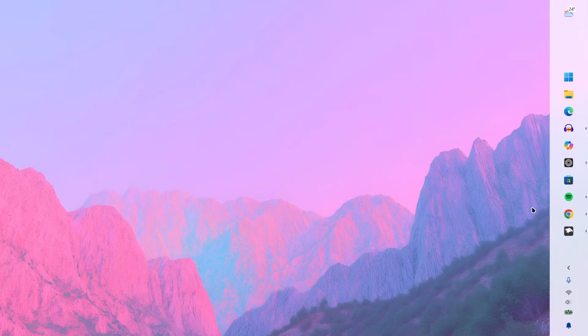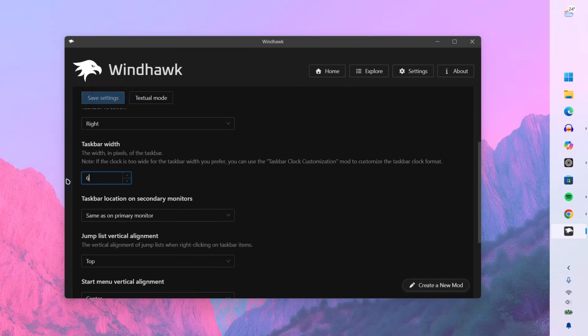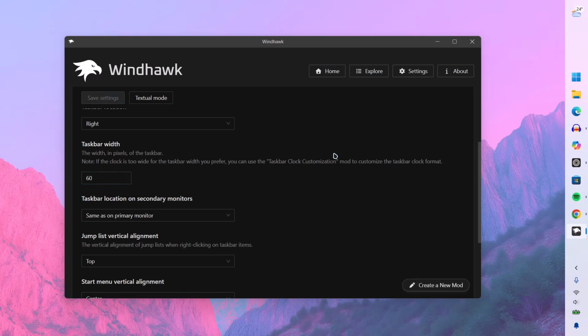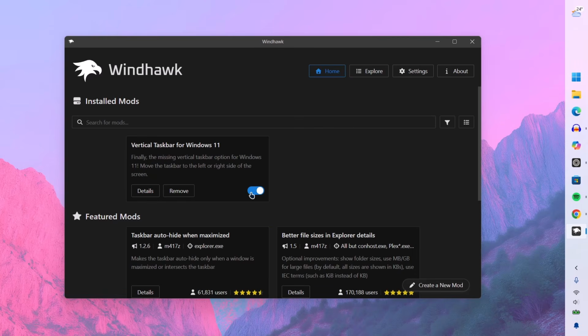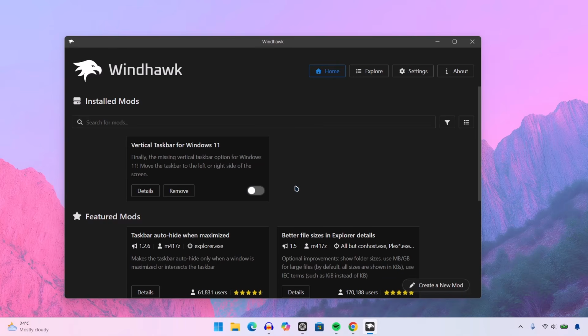I'm going to close that, head on back to Windhawk. I'm going to change this one back to 60. Click save settings. If you want to go back to the default taskbar, click on the home button, go to the right side here, then click on the toggle to disable it. It is that easy to get back to your default taskbar. If you want to completely remove this mod, you can just go ahead and click on remove here to remove the mod completely. And also, if you don't want to use Windhawk anymore, you can uninstall it just the way you uninstall every other application.